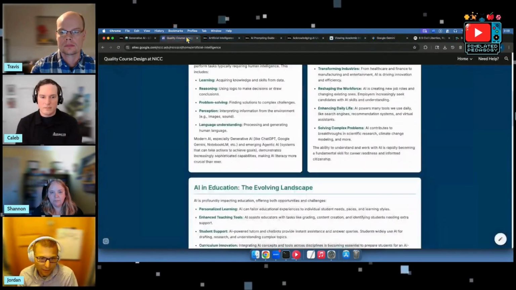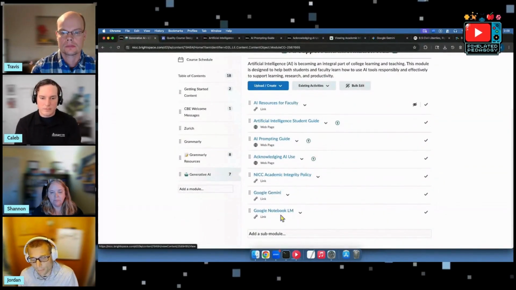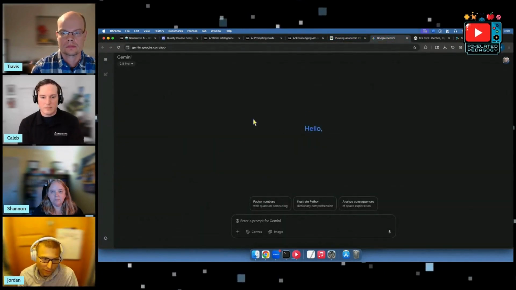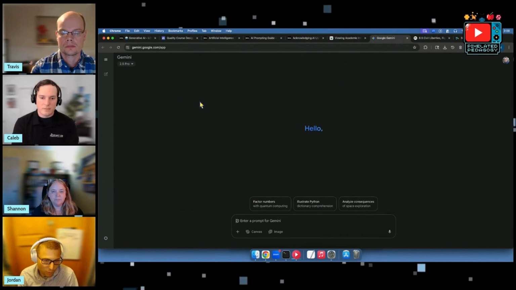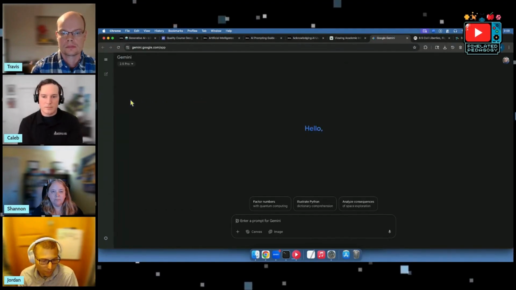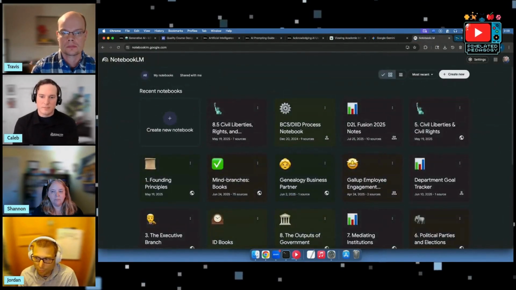And lastly, the last couple of links here, I'll show you again what the module looks like. We're linking out to Gemini and NotebookLM, the two tools we started with. We're providing direct links because students are using the tools. We want them to use our instance of the tools where their information will not be shared or used to train data on, for compliance. So a link out to Gemini and then a link out to NotebookLM.